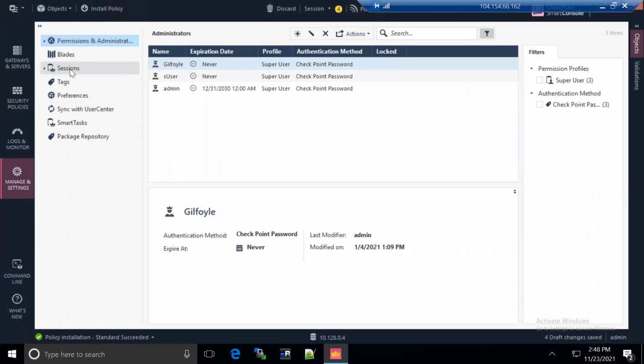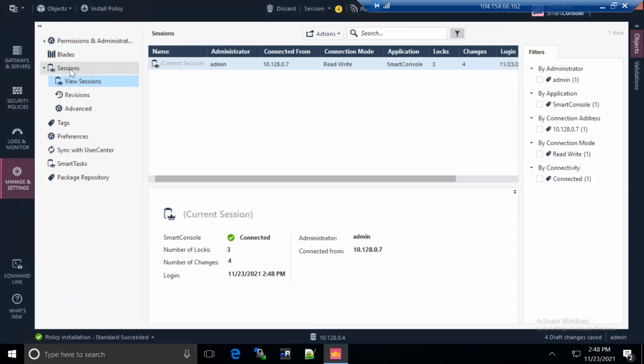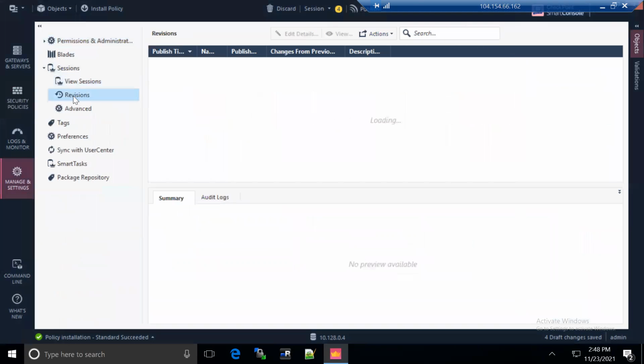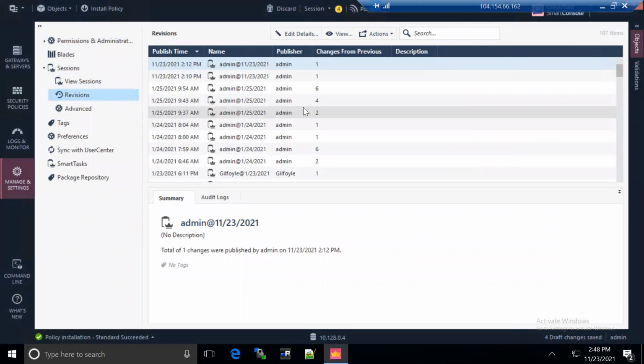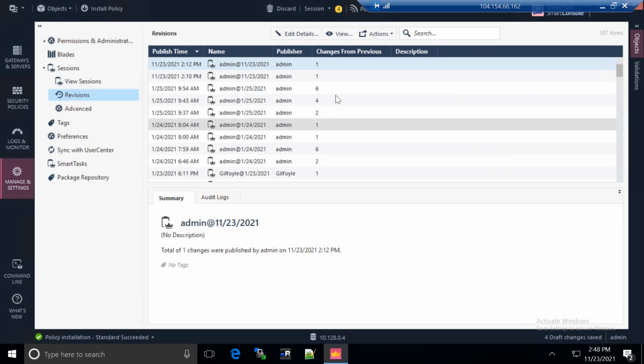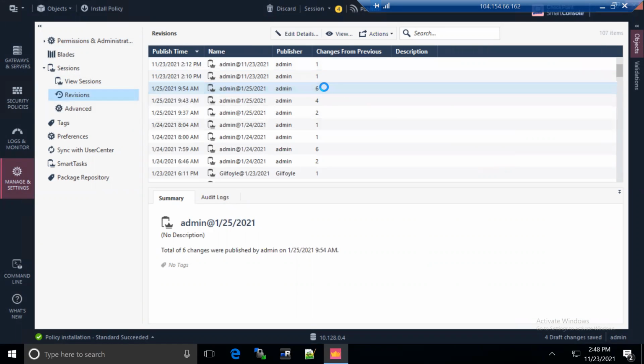If you ever want to go backwards and see, you know, hey, something that happened 3 sessions ago, right? You come into manage the settings, go to sessions and revisions, and all of these contain that information. When you click on them, you go to audit logs.